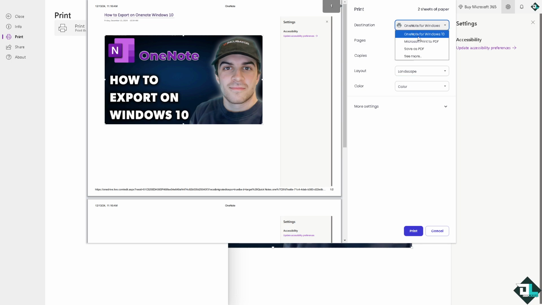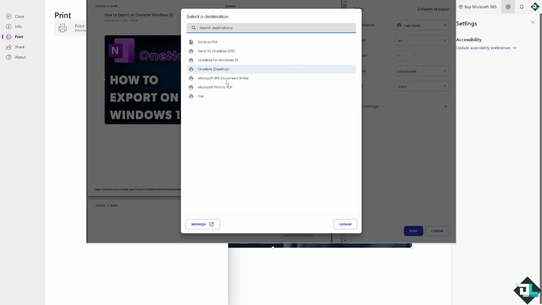If you do that, there is an option for you to save as PDF. All right. That is exactly as exporting the file into PDF. If you click the see more, you have so many options here. You can save as PDF, send to OneNote 2010 or OneNote for Windows 10, OneNote to desktop, and you have all these.